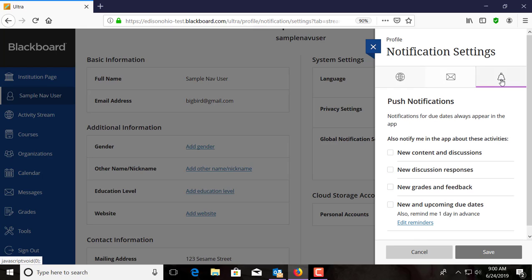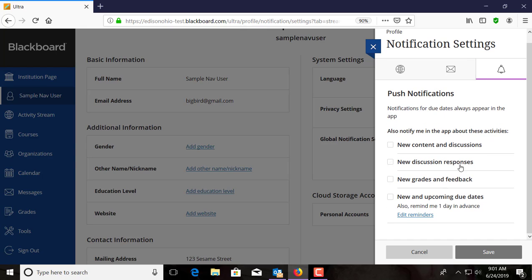And then the last one is basically just for the app. If you use the Blackboard app, you might know what it does. But you can somewhat choose what you get pushed through on your phone from the Blackboard app. So you just click that.